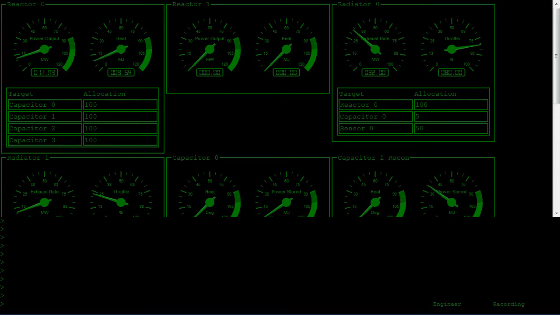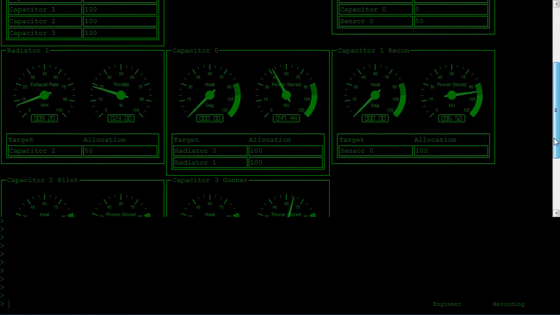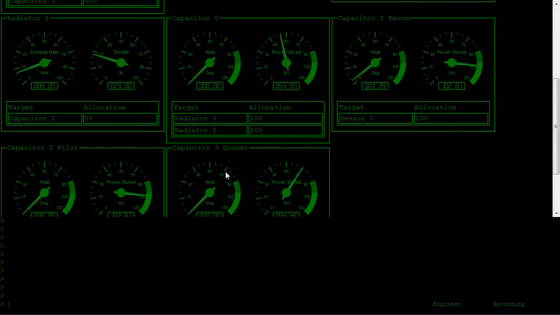Okay, so the engineer has arguably the most complex role at present. They're in charge of the power and cooling systems of the mech. So, they are in charge of the two reactors, Reactor 0, Reactor 1, the radiators, Radiator 0, Radiator 1, and four capacitors, Capacitor 0, 1, 2, and 3.